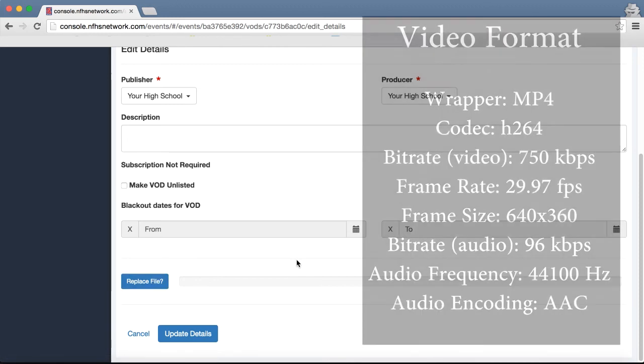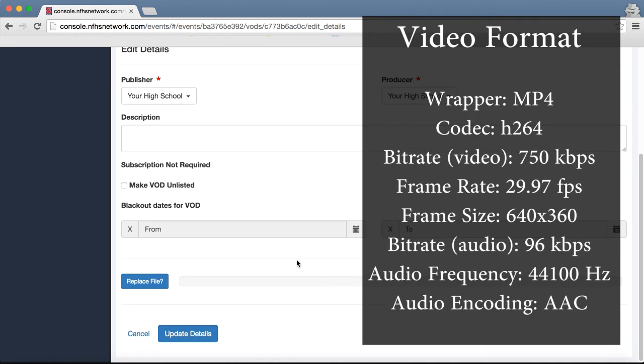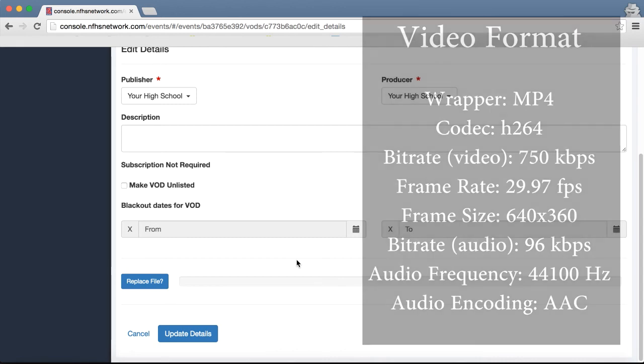For the video format, make sure it's an MP4 with an H.264 codec and a bit rate of 750 kilobits per second. The frame rate should be 29.97 frames per second, and the frame size should be 640 by 360. The bit rate for the audio should be 96 kilobits per second, and the audio frequency should be 44,100 hertz. The audio encoding should be AAC.